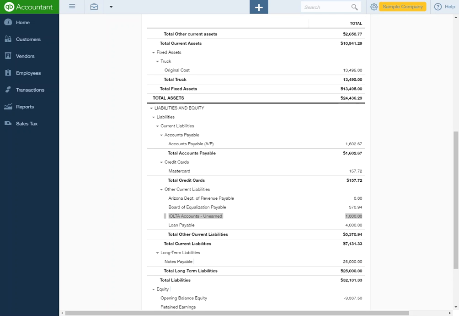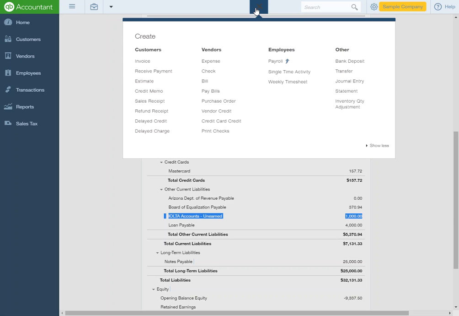Whatever is in your IOLTA account is not yours. It is a liability until you earn it. So now you've earned some money. You billed them $300. So what we're going to do is we're going to transfer the money out of your IOLTA account and put it into your operating account.